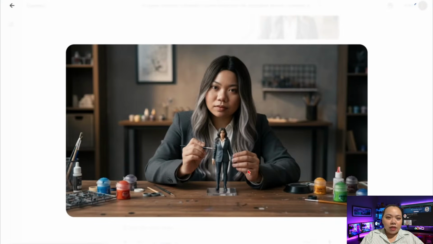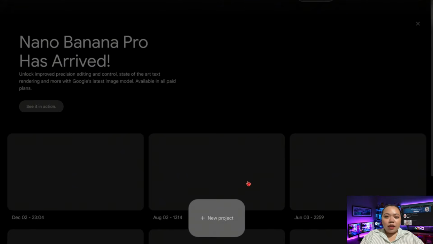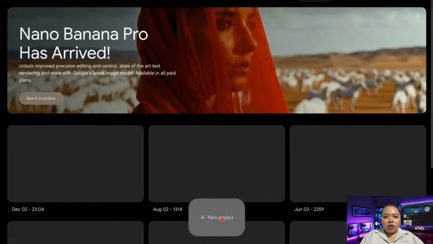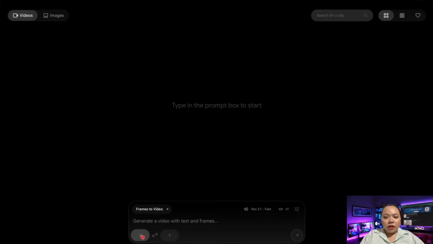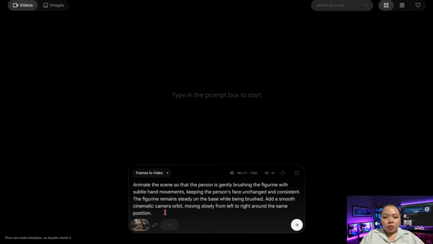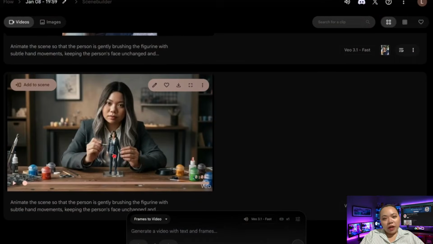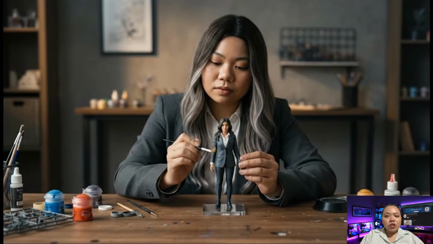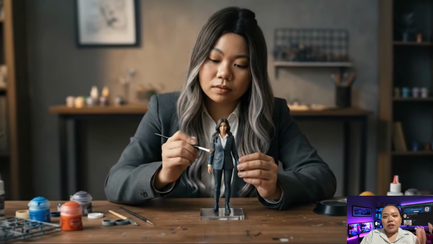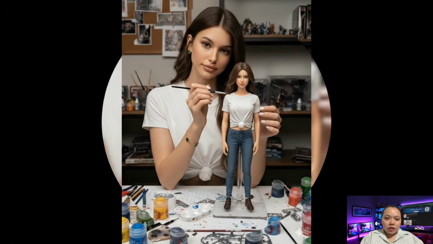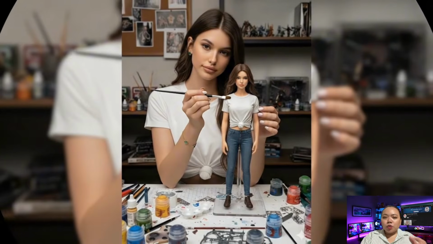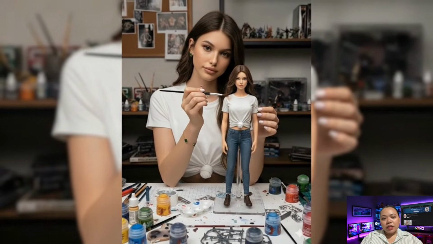You can download this image and head over to Google Flow, then click on New Project. Change the mode from text to video to image to video. Upload your image as the initial frame, paste the animation prompt, and click Send. In just a few moments, your video will be ready. The motion looks fluid, the expressions remain natural, and the output feels high quality. Using this same workflow, I created these videos. As you can see, these videos look polished, realistic, and have massive viral potential.